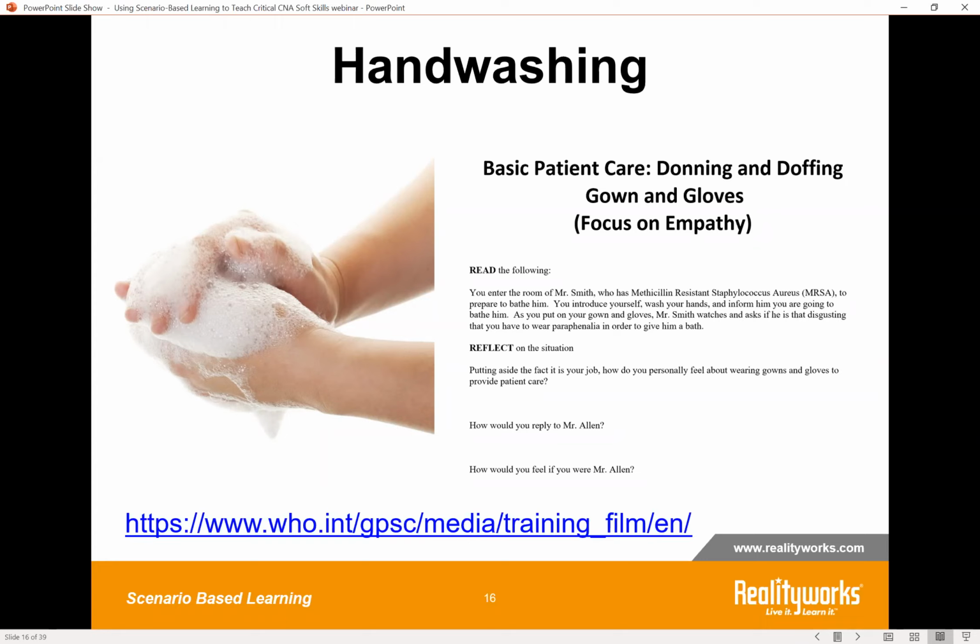You could also take this a step further and use a scenario that involves hand washing, but focuses on soft skills like empathy. So in our example here, you're preparing to bathe the patient, and part of the scenario is washing your hands. While the skills give more realism to the scenario, the focus of learning how to empathize with the patient is key for this area.